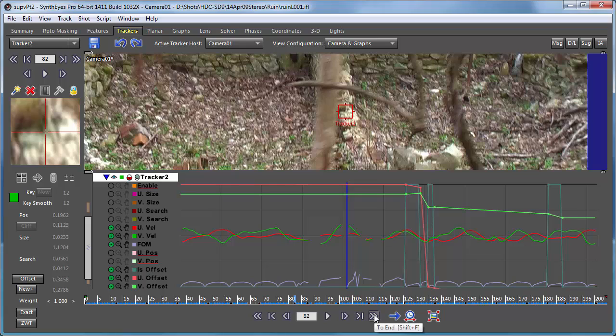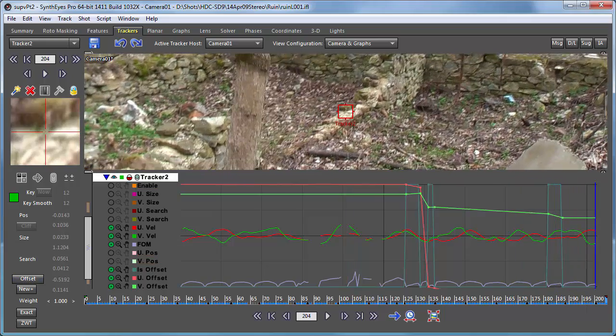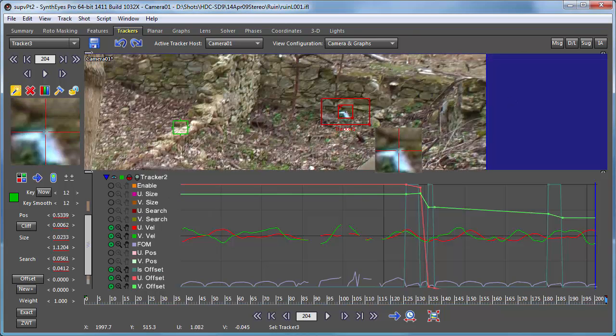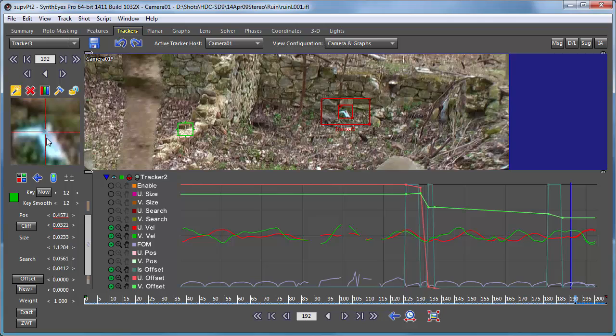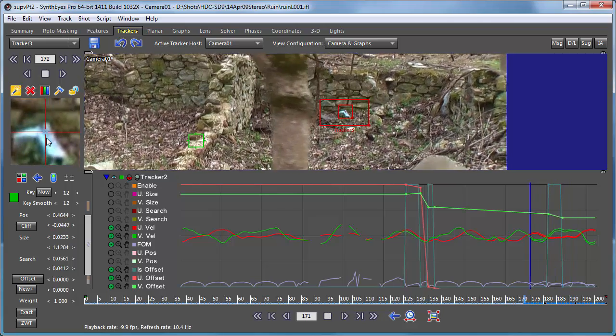I'll point out that we can do the same thing in reverse. You could go to the end of the shot, pick something out, and create a tracker out here. Notice I still have that 5 mode on, pan to follow. And I'll change the direction to go backwards. Notice the main play direction has changed also.